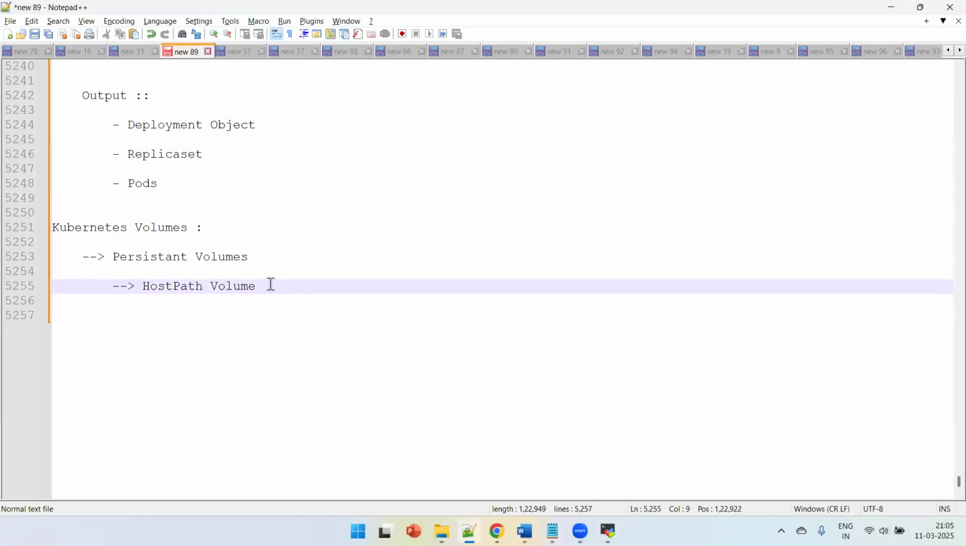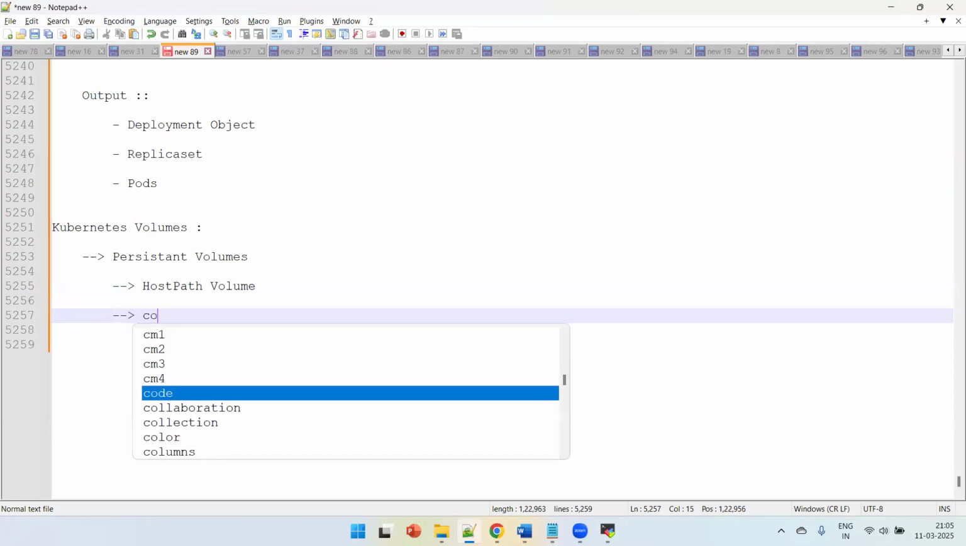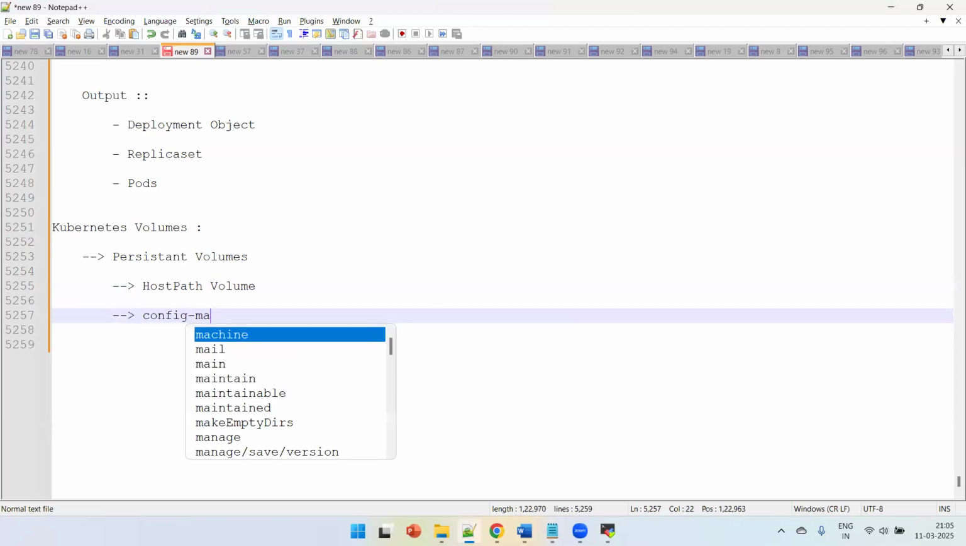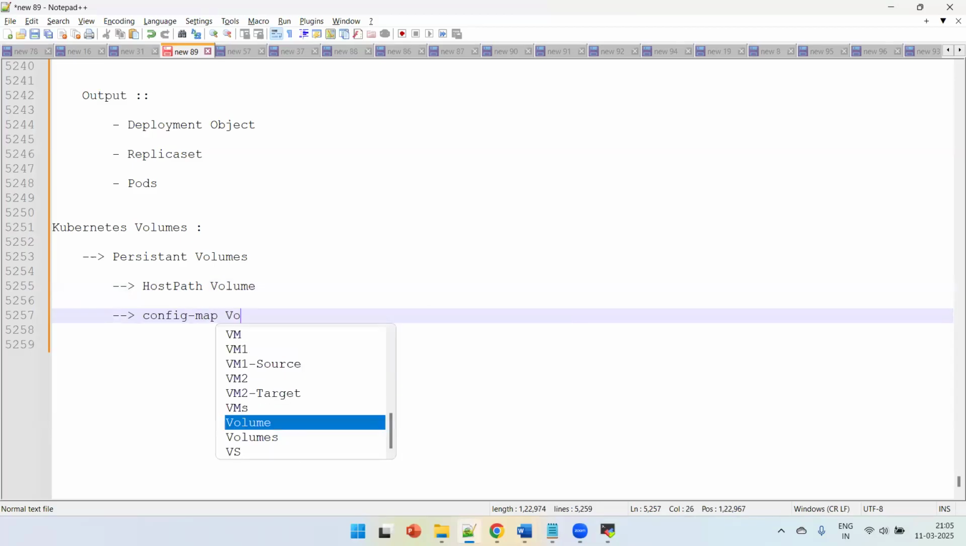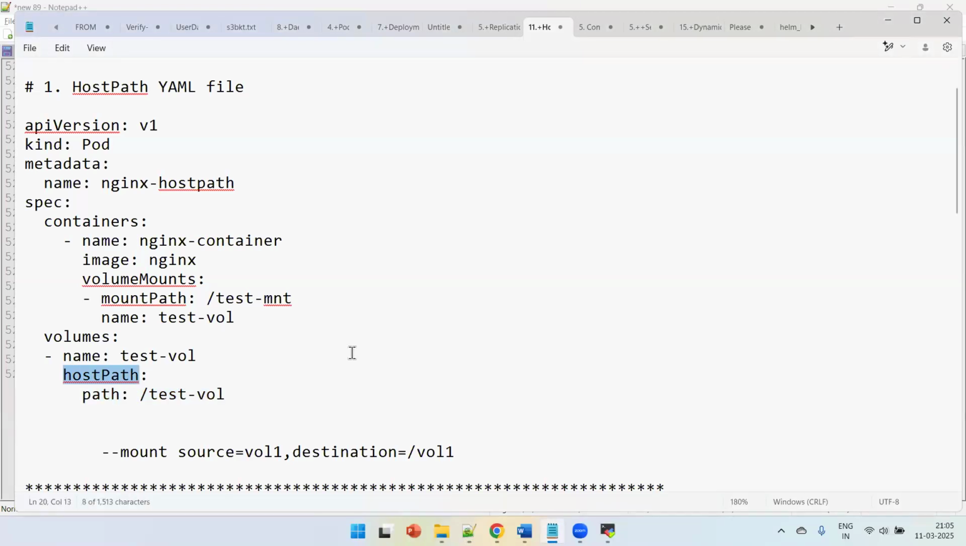And apart from that, Kubernetes supports various types. If you want to manage some configuration files, we have something called a config map volume. We have a secret volume to maintain secrets. Everything works on the same principle. Only this term varies. Instead of hostPath, you just define it as a secret or config map.